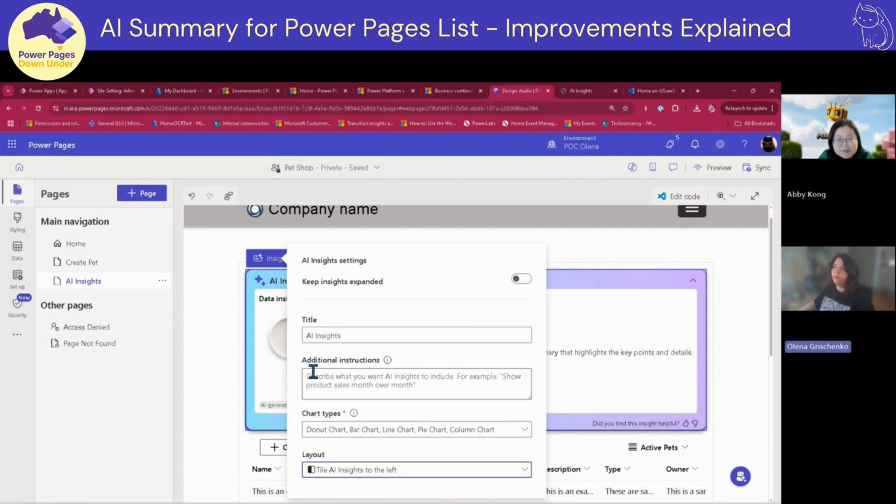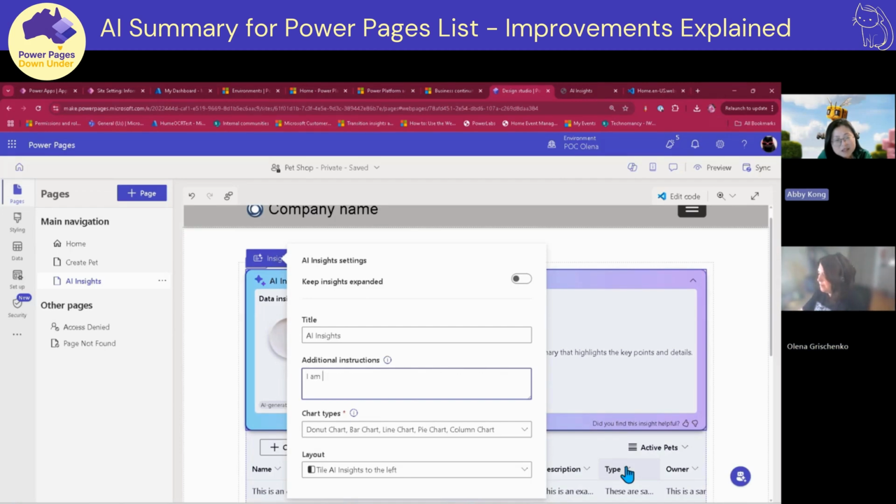Do we want to see what it is, or do you want to try prompting? What are you interested in? This is natural language, like show product sales, which is pretty helpful. Maybe we can type something like, I'm interested in pet age distribution. Would it understand? Let's see. Okay, are we ready?